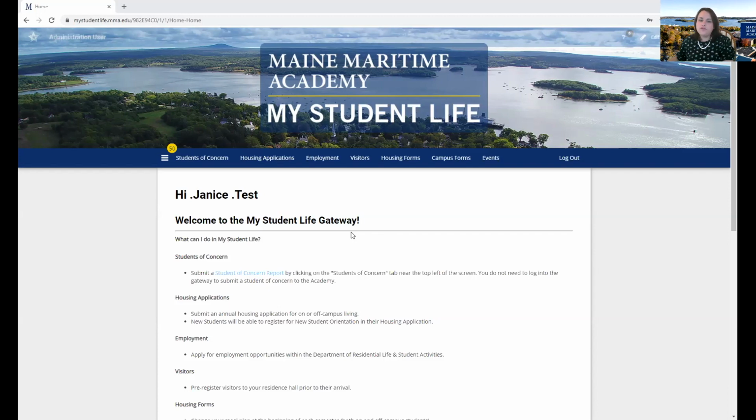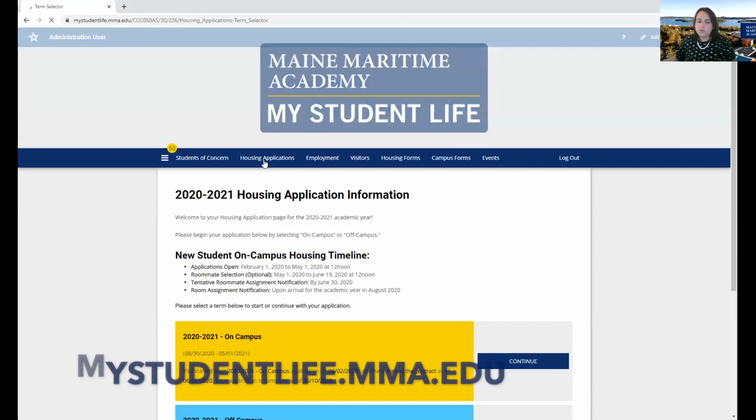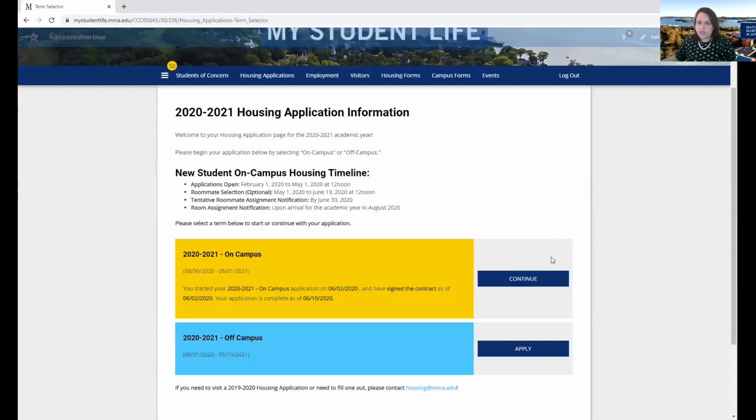So to start, we have logged into our My Student Life gateway at mystudentlife.mma.edu using our full MMA email address and password. Now we're at the home page here, and I am going to click on Housing Applications. And this will bring us to our previously created on-campus housing application. If you haven't created the on-campus housing application yet, you do need to do that before you can move along and create a roommate group.